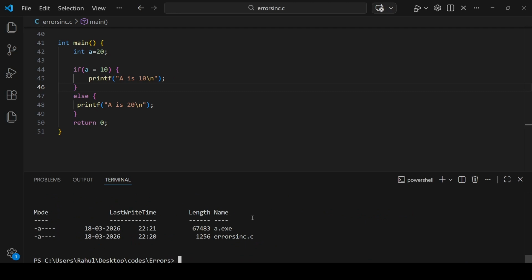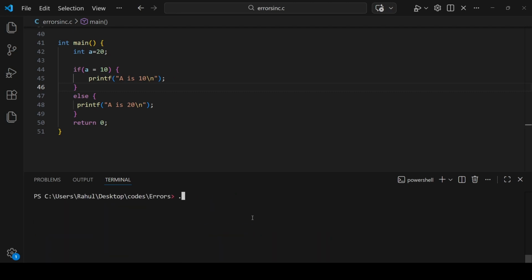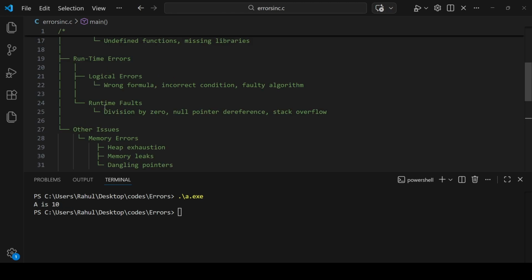So what happens if I save it and compile? You get an a.exe. When you run a.exe, you'll get a is equal to 10. But here we are defining a as 20. What we did here was assign the value, changing the value of a to 10. So this is always true and a will always be 10. So this is a logical mistake. Next, after these logical runtime errors, we have runtime faults.